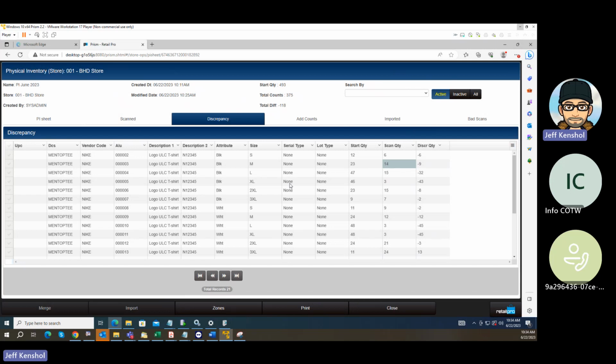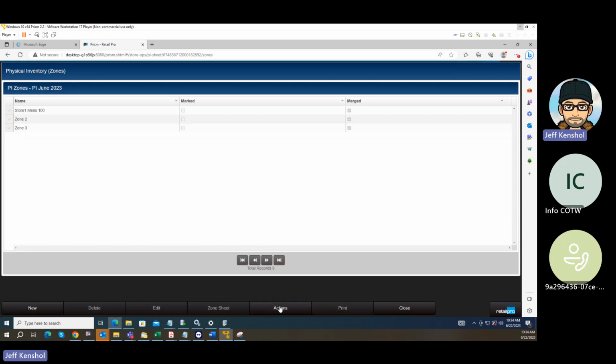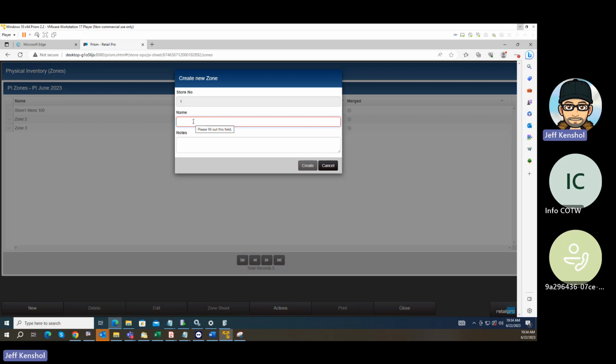See discrepancies, start, right, scanned. Let's try something here. Add counts. So can I, no, I guess I can't add counts because I'm not in simple mode. So I guess to add counts, to modify things, I'd have to go back to zones and make a new zone, which I'm not opposed to, by the way.